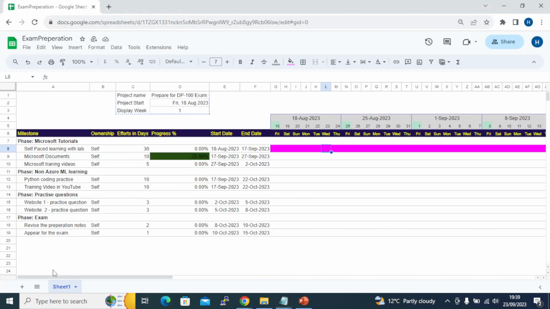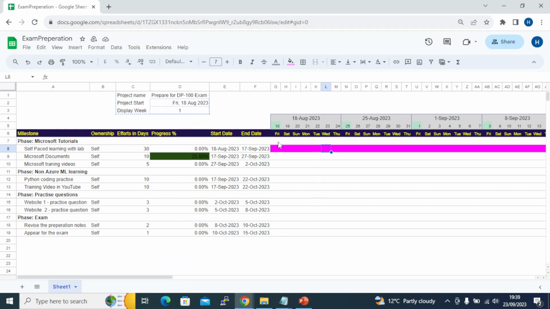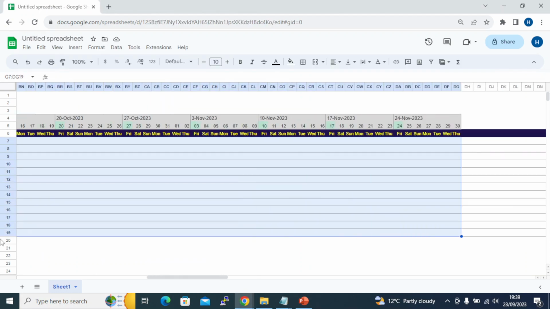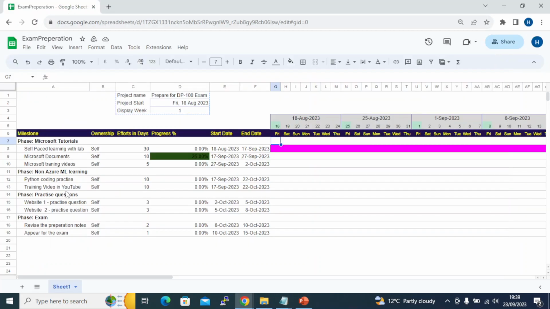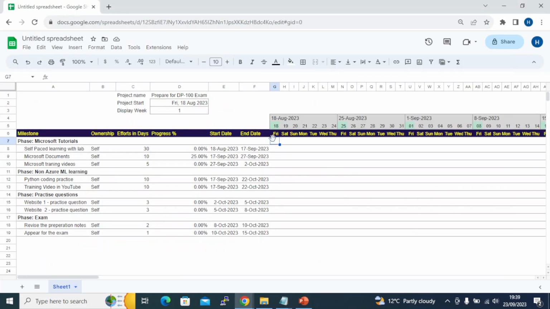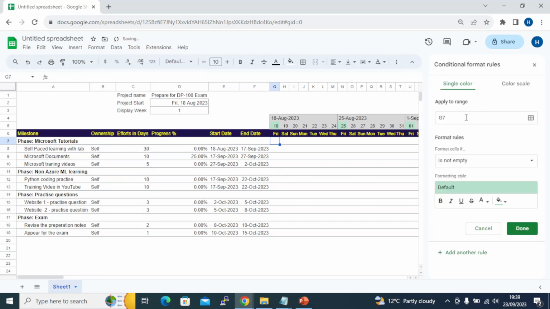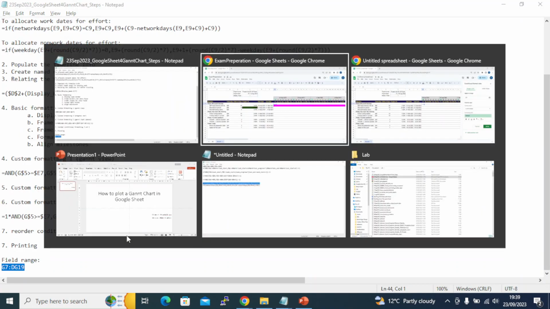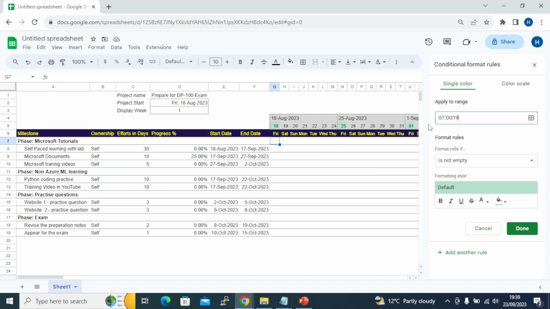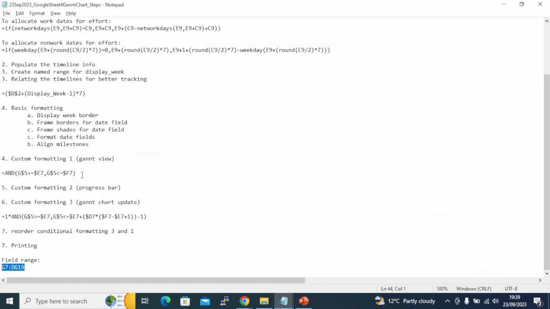Keep this number handy. So the field range, in my original exercise, it was like this. It starts from G7 until DG19. Okay, let's get started. So this is our actual exercise tab. Let's go to Format again, choose Conditional formatting, and in the field range you already have the information, right? So select this and paste it here, and the formula is custom formula, and the value is this.